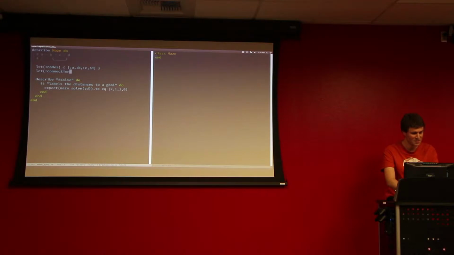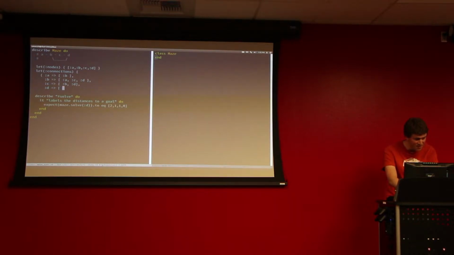And we need the connections between the nodes. I figured I could represent that with a hash. So A will map to what it's connected to, which is just B. B is connected to all the other ones, so A, B, and C. C is connected to B and D. And then D is obviously just connected to B and C. And then we would make the maze a little more closer. So then the maze, we have to make using the nodes and connections.